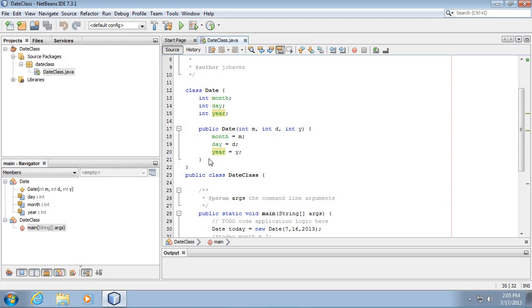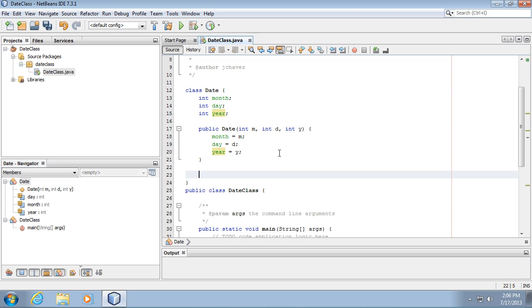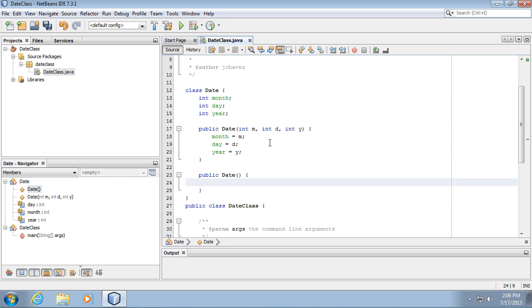So we'll begin by creating the default constructor. So underneath our fully parameterized constructor, we'll add that definition. So a default constructor has no arguments or no parameters, and it sets each field to its default value for that data type. For integer fields, that's going to be the value 0.